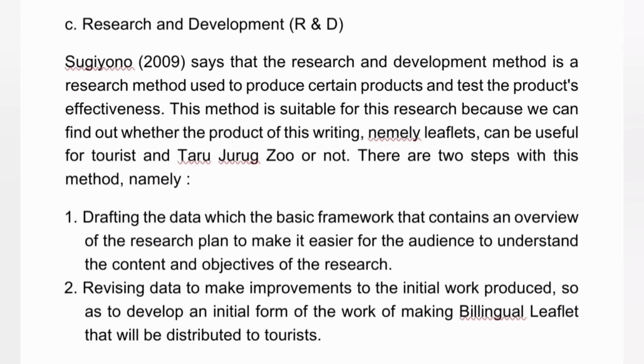There are two steps with this method. First, drafting the data, which is the basic framework that contains an overview of the research, explained to make it easier for the audience to understand the content and objectives of the research. And second, revising data to make improvements to the initial work produced, so as to develop an initial form of the work of making a bilingual leaflet that will be distributed to tourists.